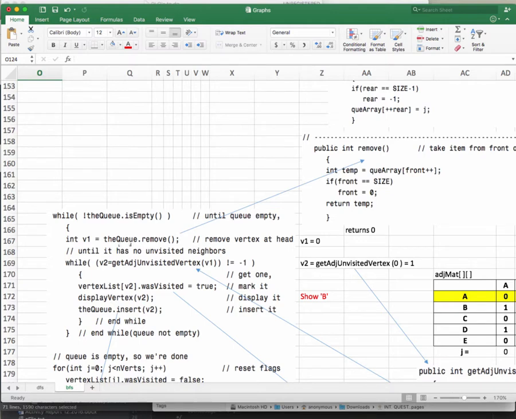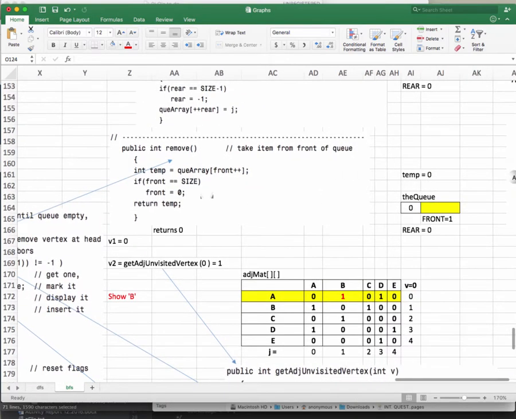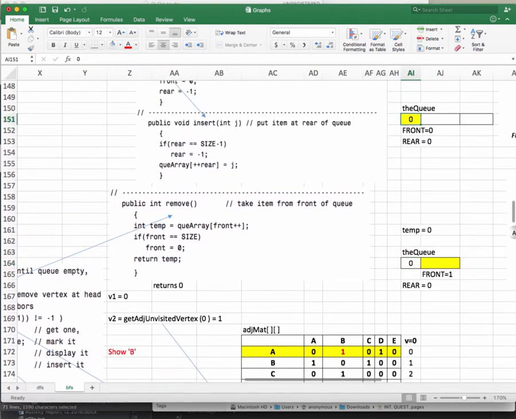So we go in the loop, and the first thing we're going to do is say V1 is equal to the queue remove, right? What does remove do? It basically moves the front forward, and we grab whatever was in the previous front, which is this. So we grab the 0, put it in temp, and then you move the front.